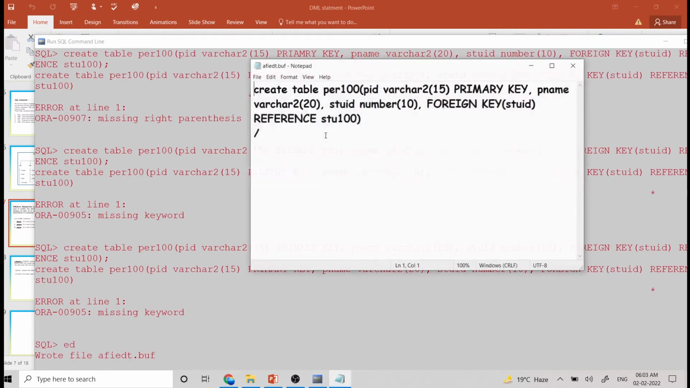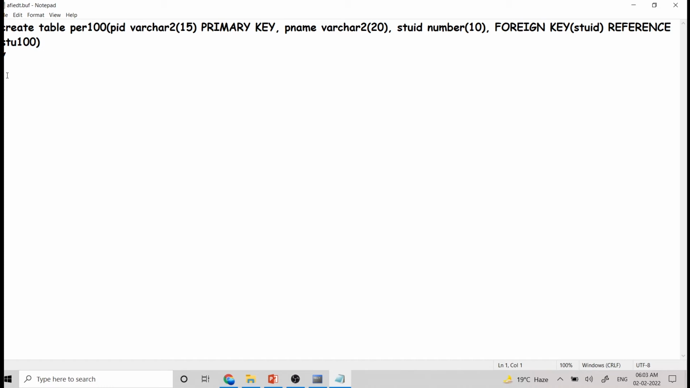Wait a minute, I'm opening ED and I'll check. If you have any doubts, or any problem in the table, directly open the ED editor and check with the create table, table name, PID, primary key, P name. We are writing three values. First one is ID, which is nothing but your Aadhaar number or your PAN number, whatever it may be, and this is the name. And the next one is the student ID. We are using student ID for reference, that's why here we are using foreign key. What is the foreign key? Student ID is the foreign key. Yes, references.